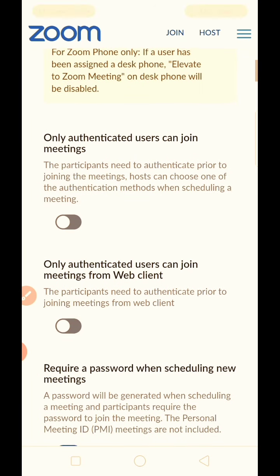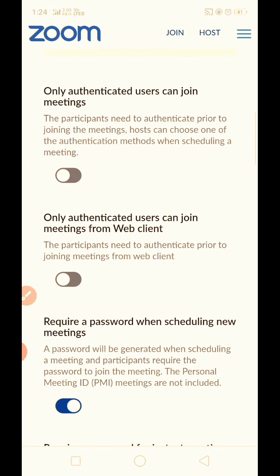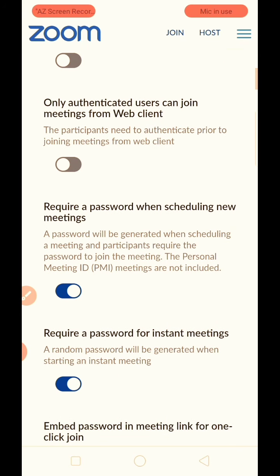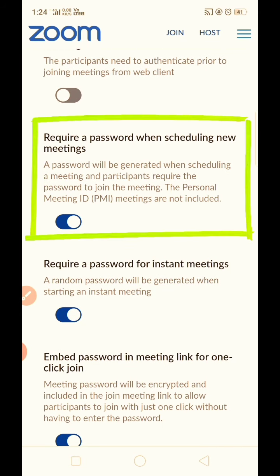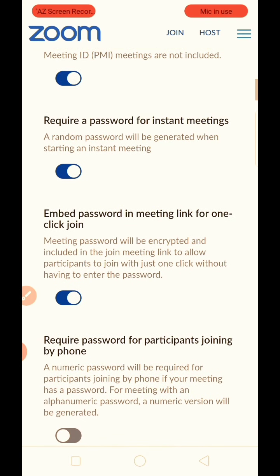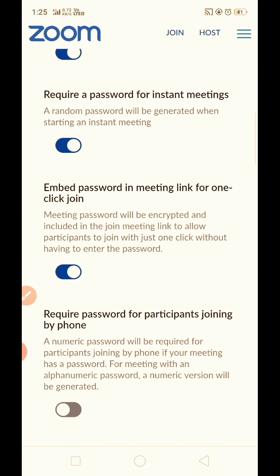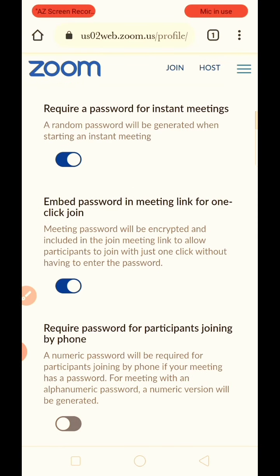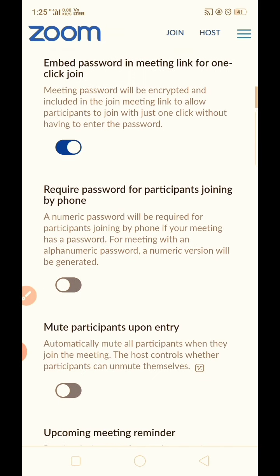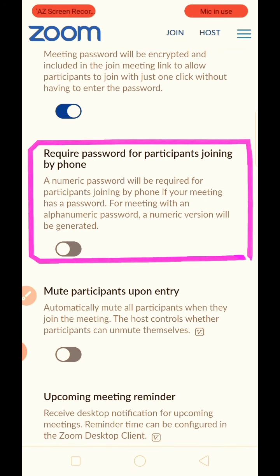Now if I go below, you can see so many options already disabled, so I would suggest you keep them the same way. Now, require password when scheduling new meeting. This you need to keep the same way, meaning turned on. Other things, if I'm not touching them, it means I'm not making any changes, so they will remain the same, meaning if it is turned on, it will stay turned on. Now this one, require password for participants joining by phone. This you need to turn on, so that if any person is joining by phone, they require a password.